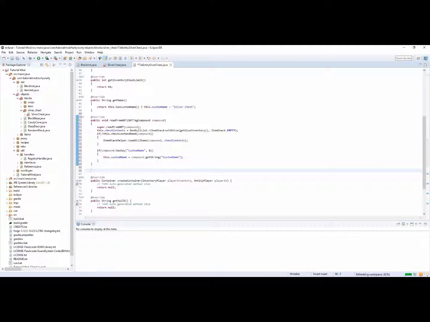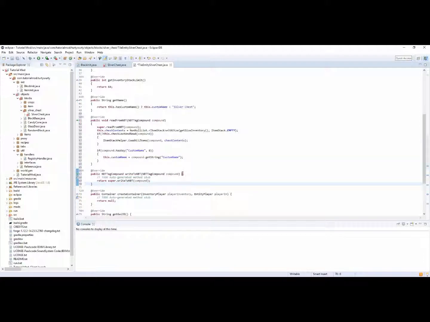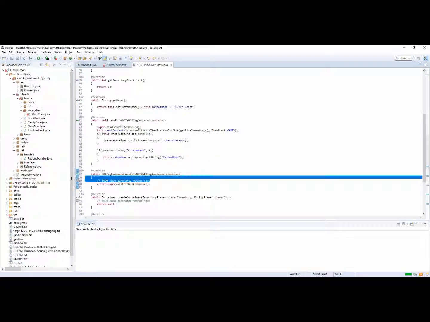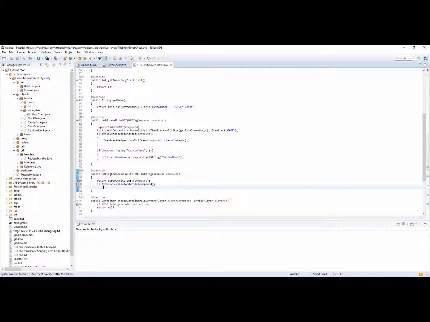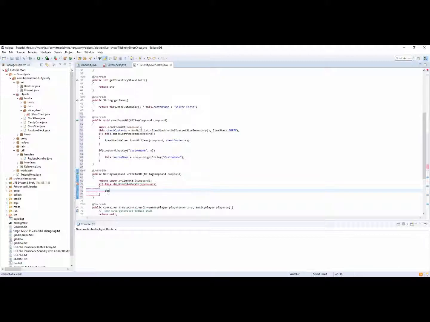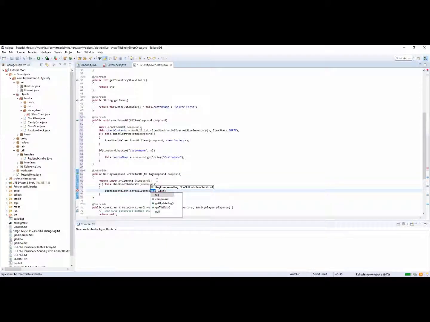Now we need to create another method, which is writeToNBT. Write to NBT, and we're going to keep the super again, and then if this.checkLootAndWrite compound, then we need ItemStackHelper.saveAllItems compound, chestContents.